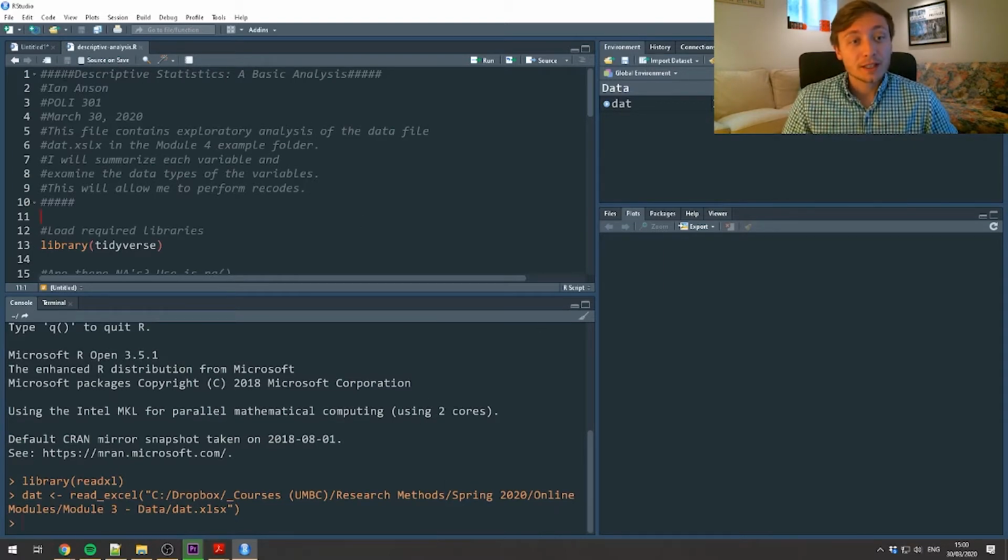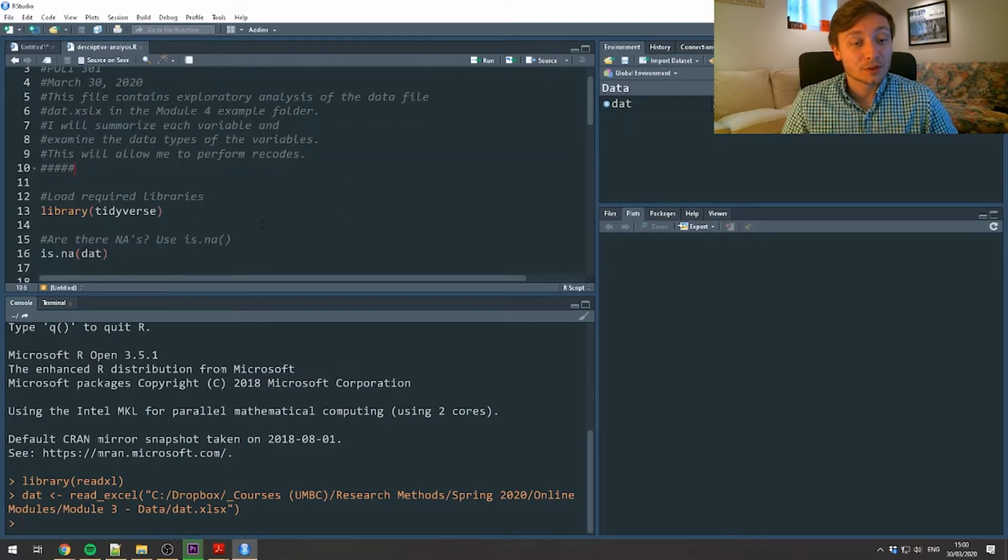So I've also taken a moment to open this .R file called descriptive-analysis. It's also available in that little folder for the module, and you'll see that it's got a bunch of description here in its preamble. It says this is an exploratory analysis that allows us to figure out what's in dat.xlsx in the module 4 example folder.